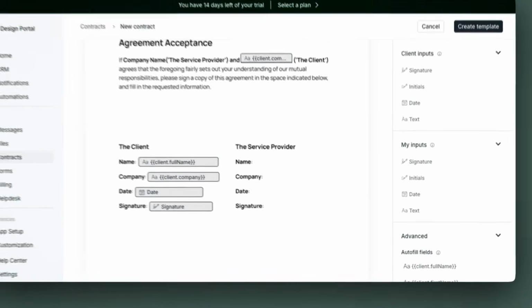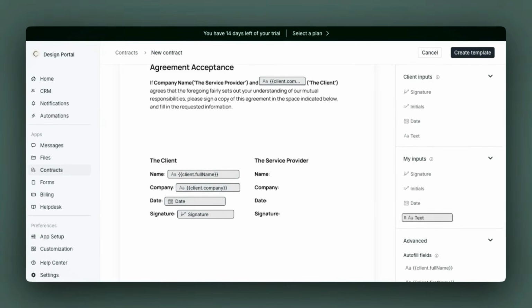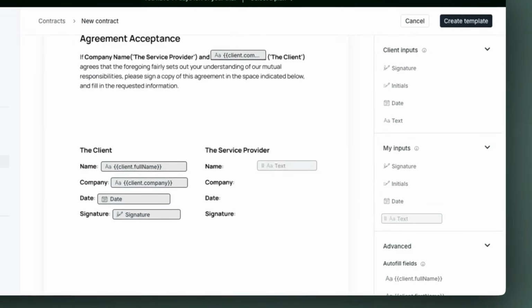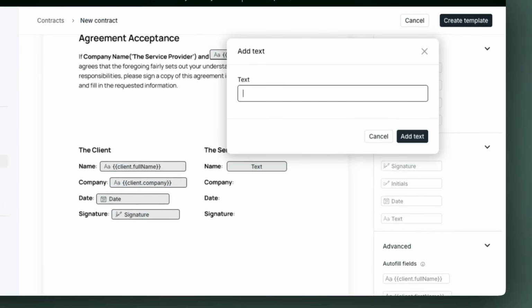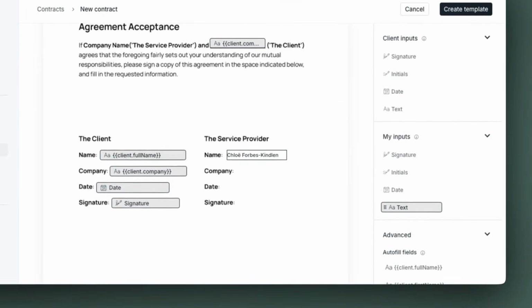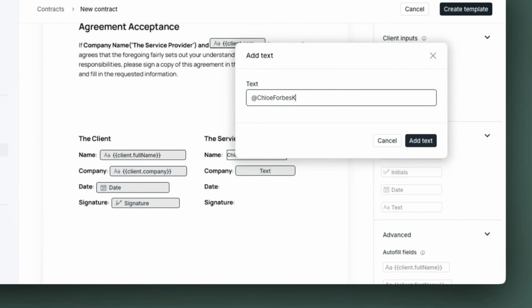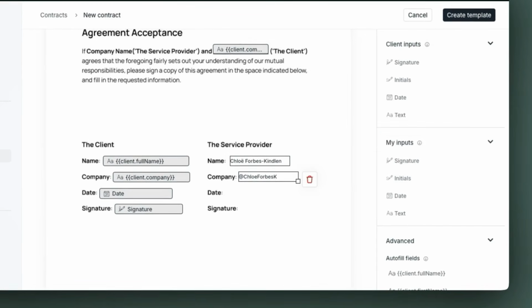Now, for our side of things, we want to do the same thing. For our name, we'll select text. Here, I would add my actual name. For company, I'd do the same. I'd grab the text under my inputs and add it in here. Do at Chloe Forbes K for now, just so there's a variance.